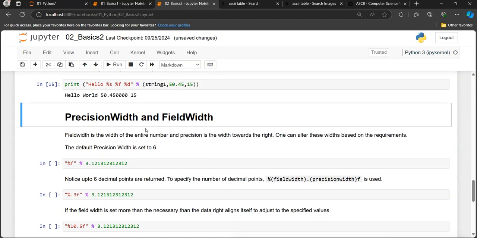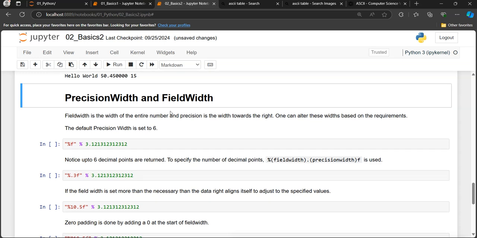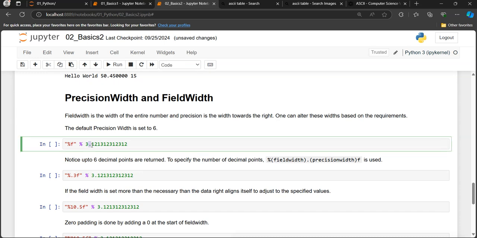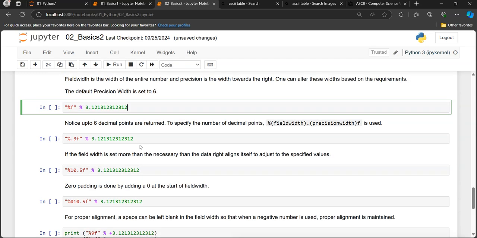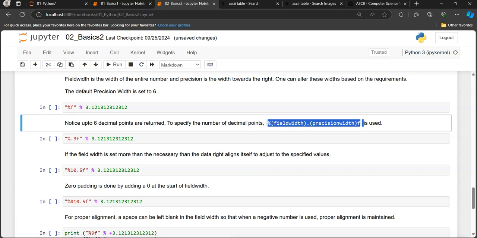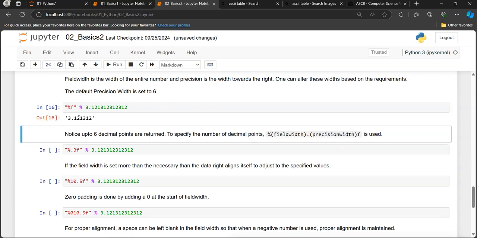Then this is also very important to understand: precision width and field width. So field width means the width of the entire number. Precision width means the number of digits after the decimal point. So the default precision is set to 6. So look at this. F, the format specifier for float, this is the general syntax. Percentage followed by field width. So we are not specifying any field width here. Dot precision width, that is also not specified, and then F. So that means default. So 3 point. The default precision is 6. So 6 numbers are there.